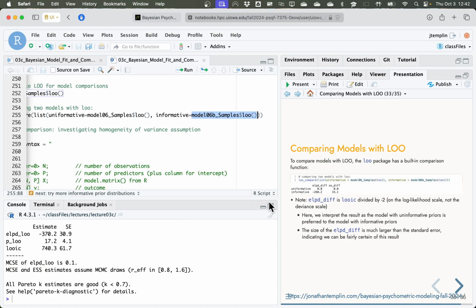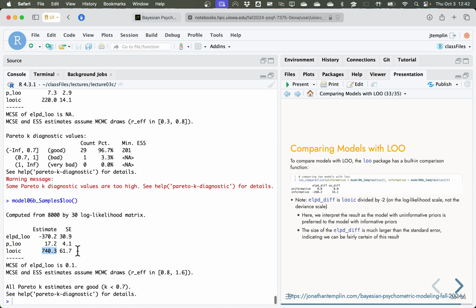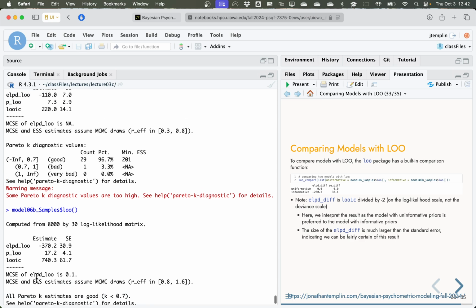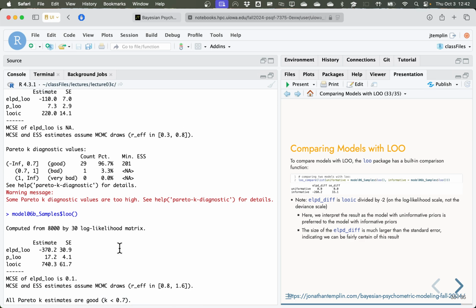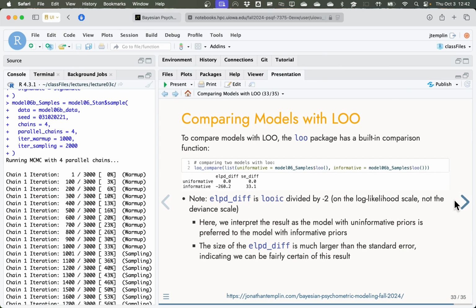Now here's that same value for LOOIC, right? You see our difference. And here it tells us all Pareto K estimates are good. So before we had one that was bad out of 30, and now we have all that are good. But that is what is happening to give us the difference that we're looking for. And so LOO is, I would say, usually preferred over WAIC.